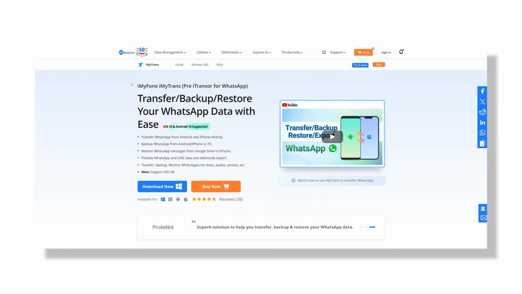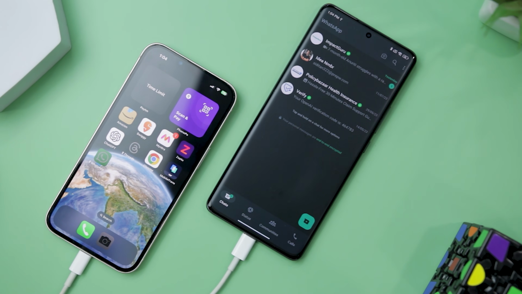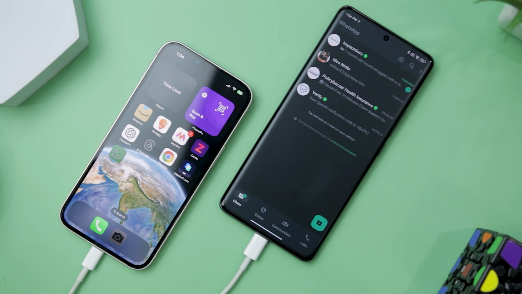To start off, you will need to download and install iMyTrans on your computer. I have included the download link in the description down below. So just click on that and install the software like you would any other program. Once it is installed, go ahead and launch it. Now take both your iPhone and your Android phone and connect them to your computer using a USB cable.